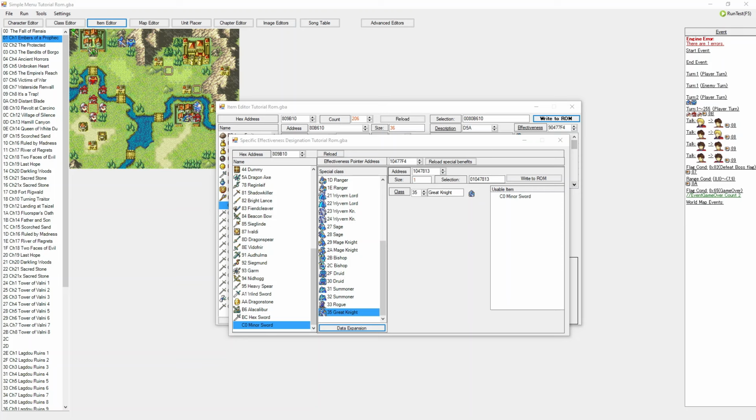Which, I actually have to dive into the Great Knight class for a second, because I still want to change some things around when it comes to the Great Knight class. Because I can't believe that the Great Knight has 6 move in normal FE8. It's garbage.